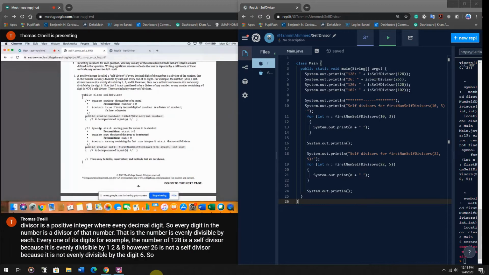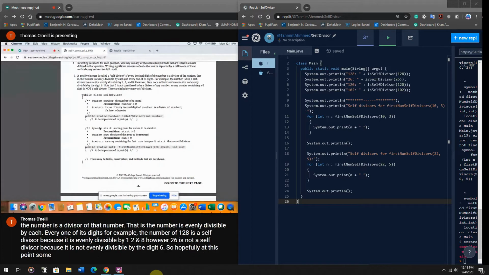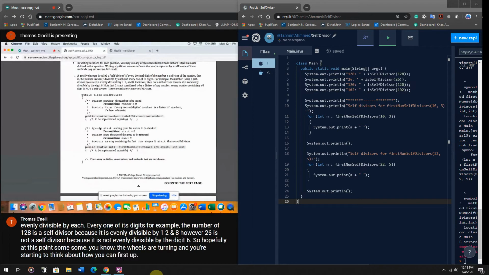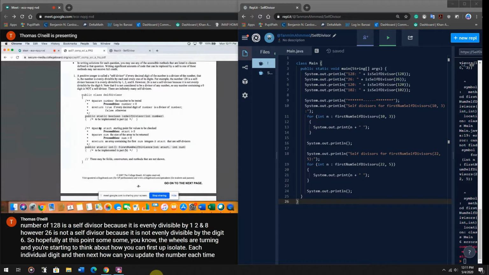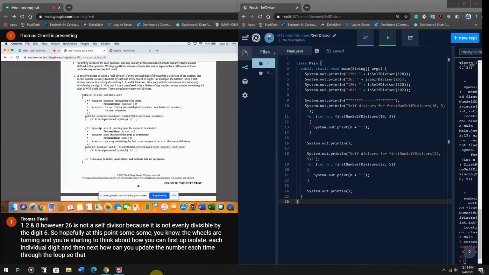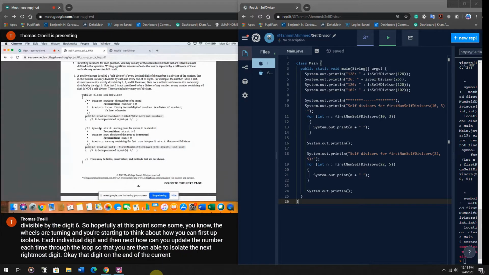So hopefully at this point the wheels are turning and you're starting to think about how you can first up isolate each individual digit, and then next, how can you update the number each time through the loop so that you are then able to isolate the next rightmost digit, that digit on the end of the current number, so to speak, all right?